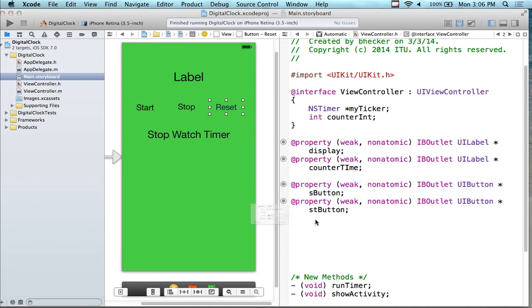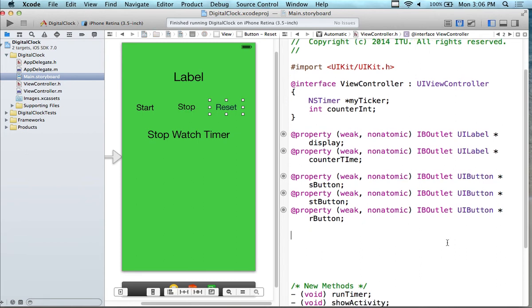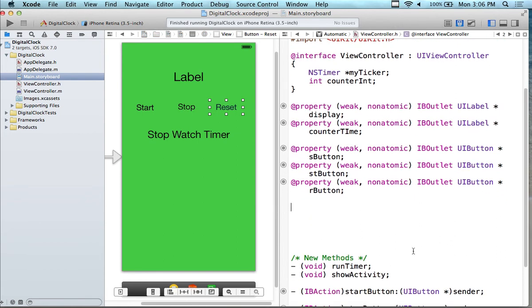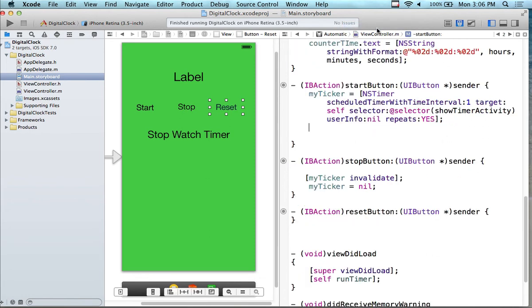So I'm going to control drag it. It doesn't really matter what you call it. Just remember what you call it. R button. So now I have the 3 button properties. So I'm going to go over and synthesize it now over in my viewcontroller.m file. So I'm clicking over to viewcontroller.m.